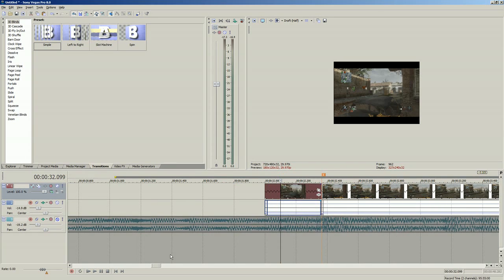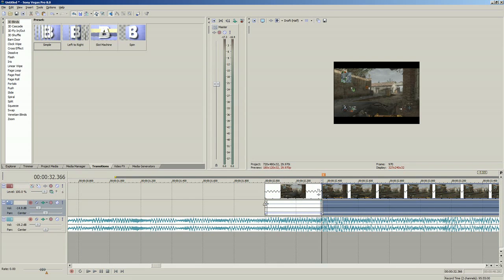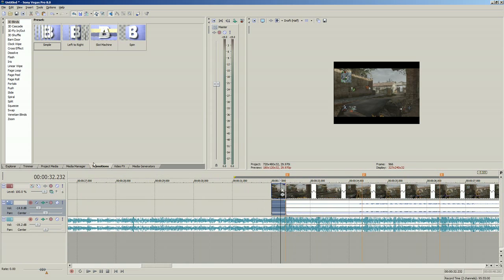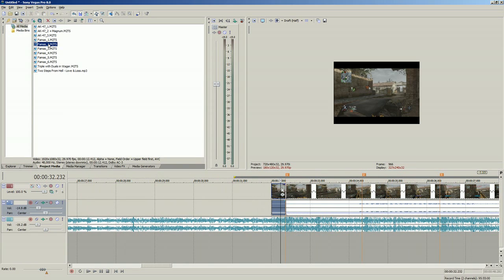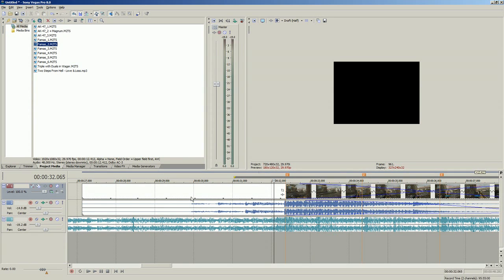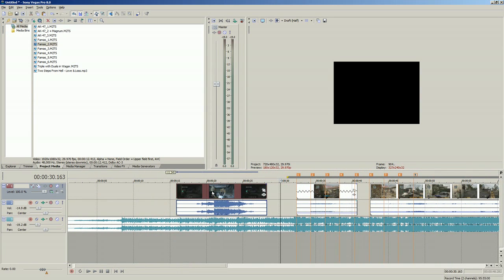Okay, so let me proceed forward with this. So I want to add an effect right here, right when the song goes up. So if I want to do that, usually I would have this be a different clip, so I'm going to go ahead and put a different clip in here. So let's just pretend I'm going to be using this FAMAS 2 clip before it. What is this clip anyway?